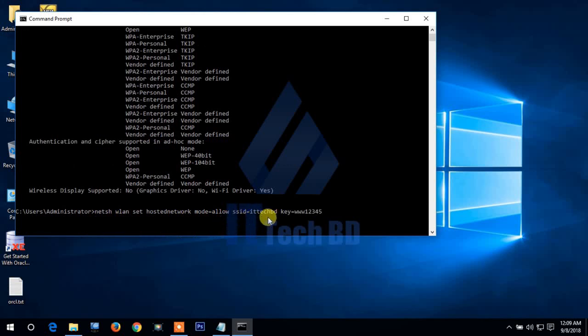SSID means your Wi-Fi name. When we connect to Wi-Fi, on our mobile or laptop one name comes up. So this is the Wi-Fi name. Key means password. So this is very important. You need to remember it. Then press enter.